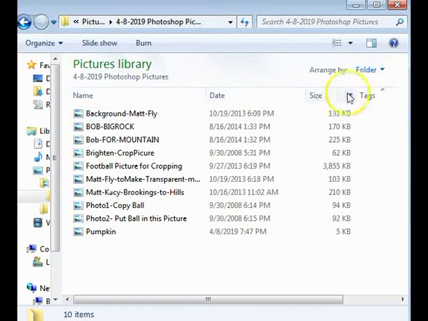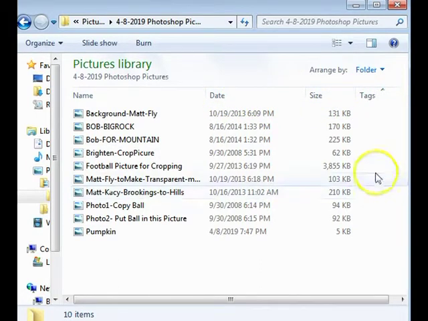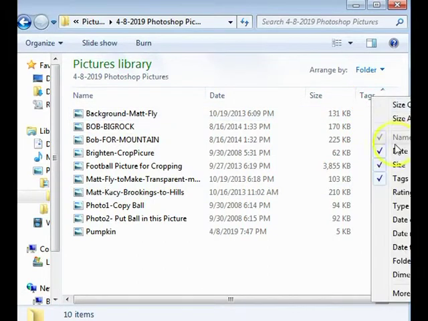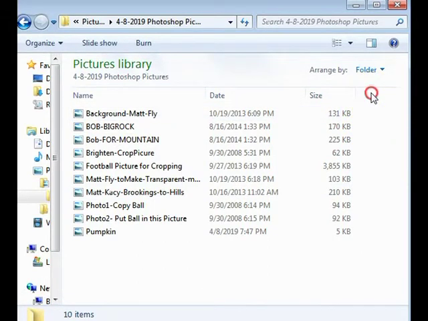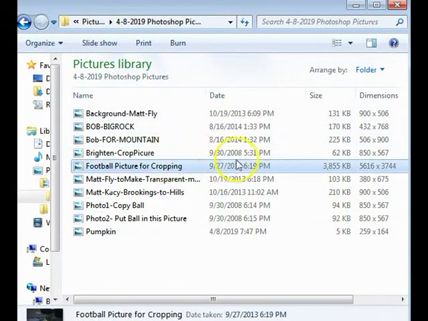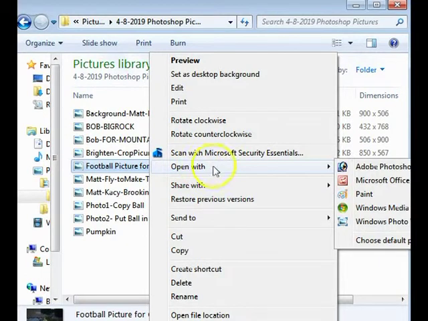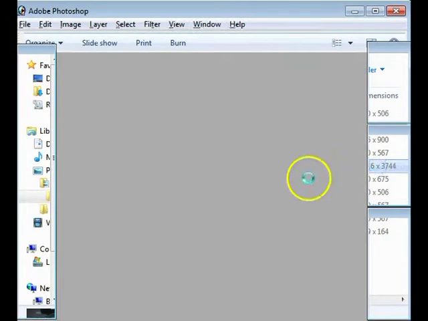All I have to do is right click anywhere on the menu bar up here, and I'm going to remove rating, I'm going to remove tags, and I'm going to right click and add dimensions. This football picture is much larger than the rest of them. This is the one that I want to crop. This photo is close to 4 million bytes. So I'm going to right click on it and open it with my old version of Photoshop.